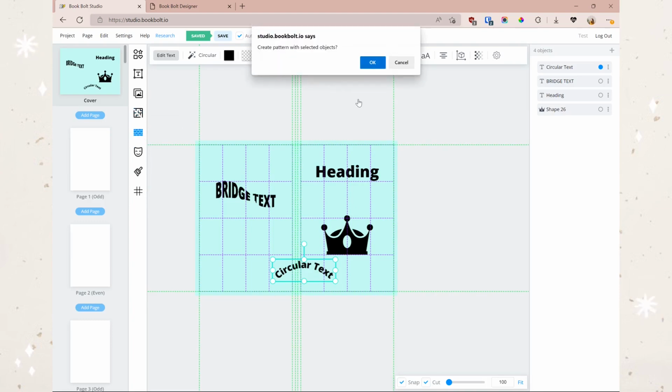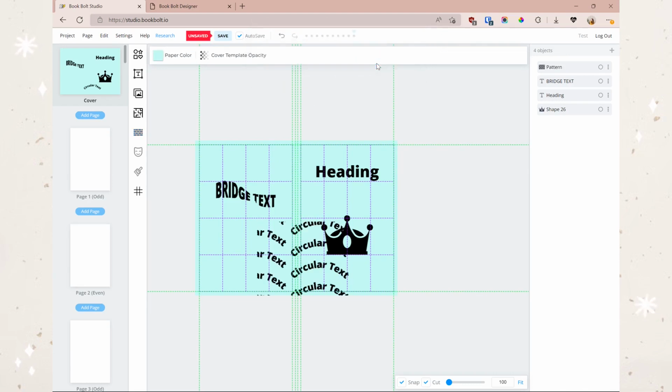And now we've got make pattern. This is probably one of the coolest things. One of my favorite things about Bookbolt, just how easy it is to make a pattern. Cannot do that inside Canva. It'll make a pattern with whatever you selected. So I've selected this circular text. Let's see what nightmare Bookbolt creates with it.